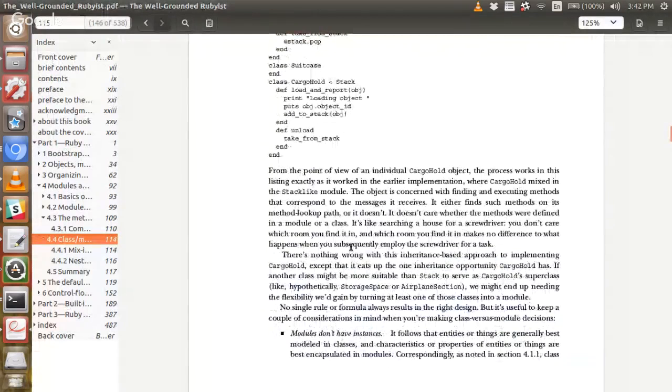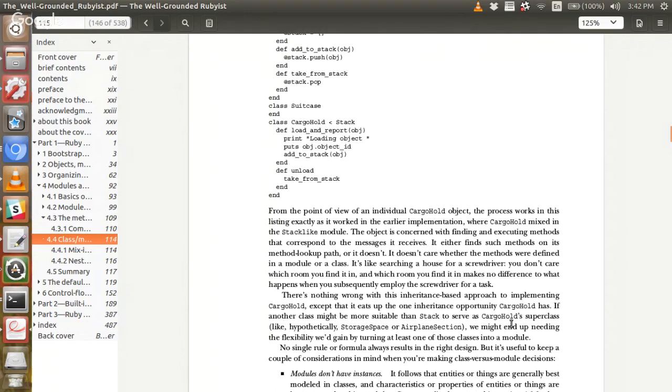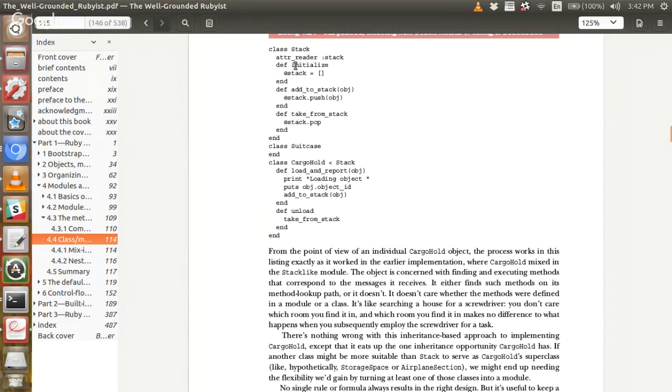Okay, so there's nothing wrong with using the inheritance as you have seen, except that it sets up the one inheritance opportunity that cargo hold has. So if another class might be more suitable than stack to serve as cargo hold superclass. So assuming maybe there is another, yes, the stack does what we need, adding and popping from the array.